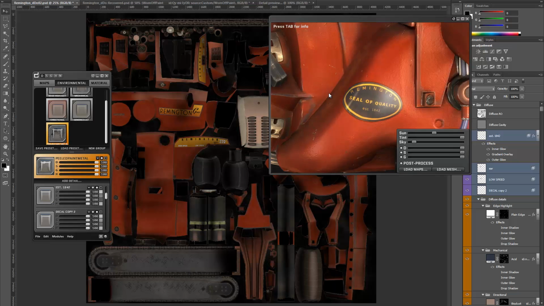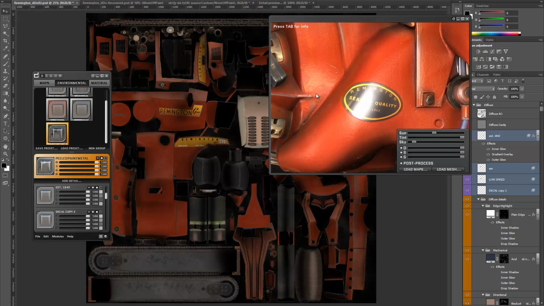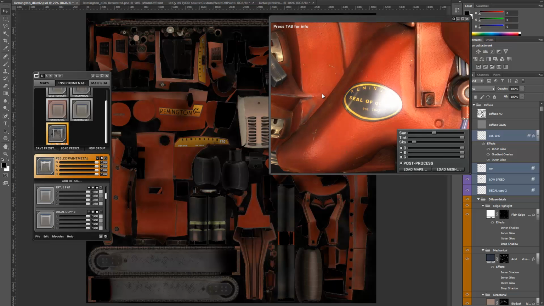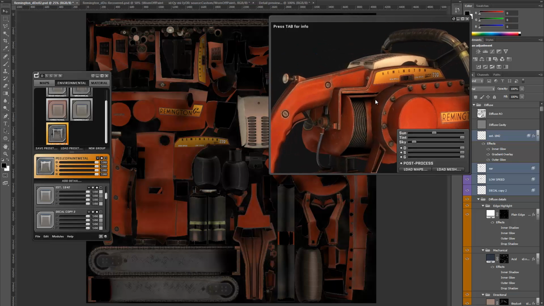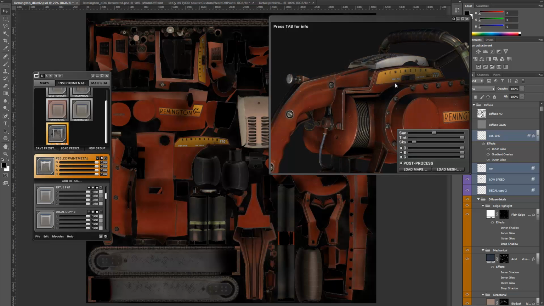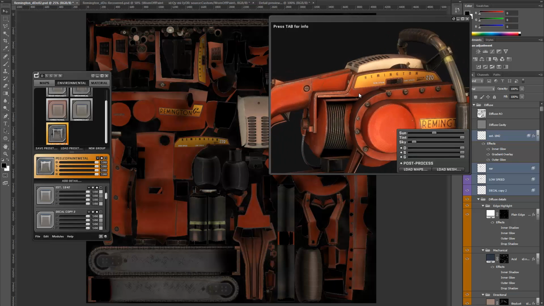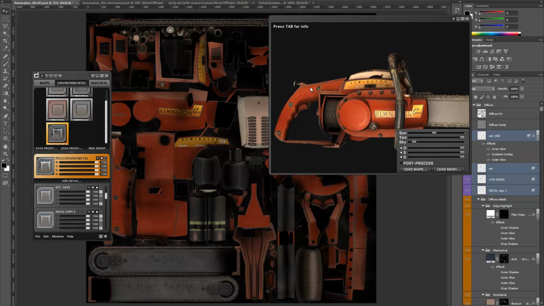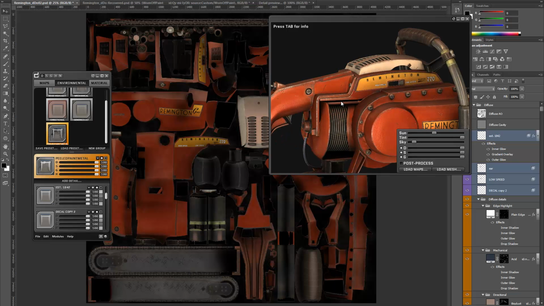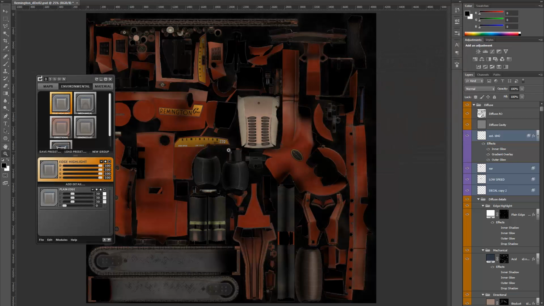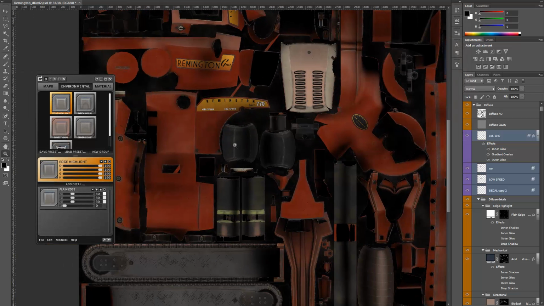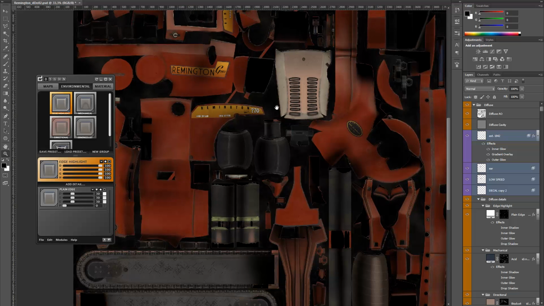Also got a slight bump to it to make it look like it's actually got some thickness to it, like a real sticker. Remove the post process. Looking really cool. Alright, so let's say you want to save this out and use it in an engine of your choice.